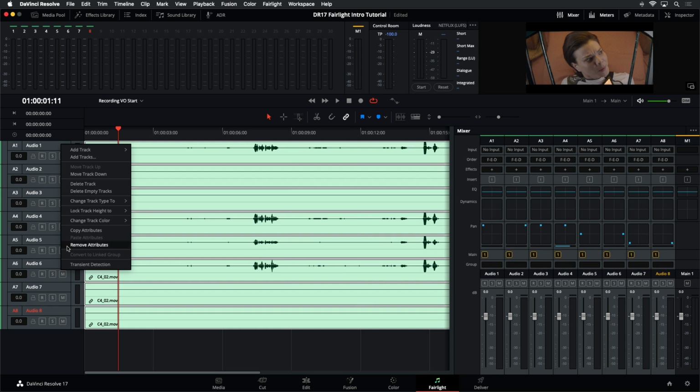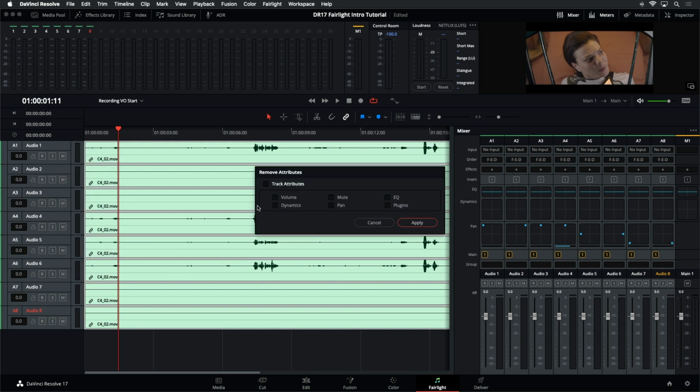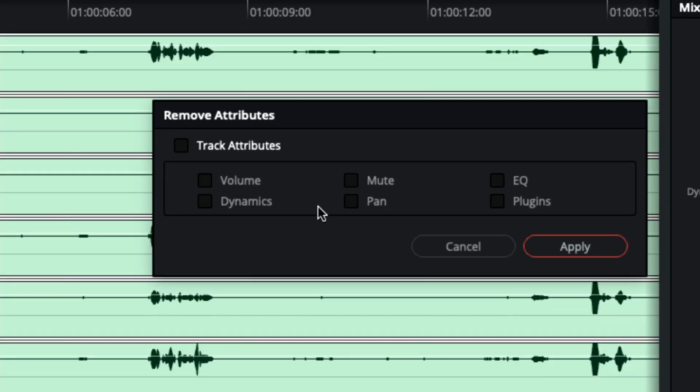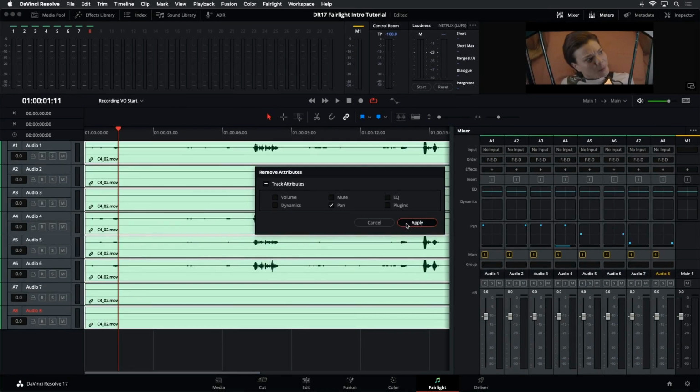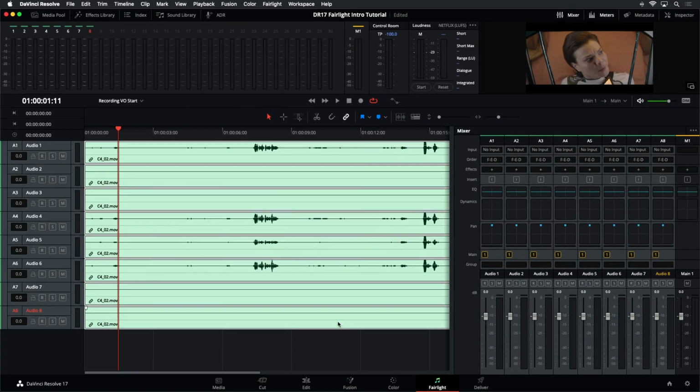Once I remove those attributes, I can choose which attributes I actually want to remove from here, and I'm going to say I just want to remove the pan. Now there's nothing else that's been applied to these, so technically I could remove it all, but I'll just take the pan off and then click apply. And once I do that, notice that the panning has all gone to center for all of these. Now I can actually hear these.